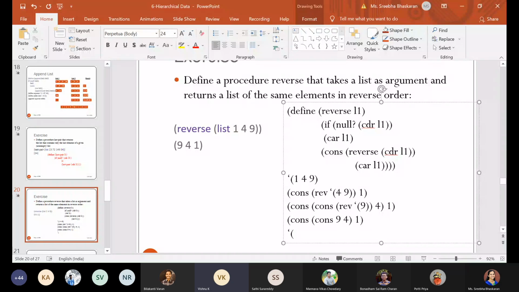Ma'am, it won't be a list, ma'am. It'll be bracket 9.4, then 1. It will be bracket 9.4 dot 1, dot 4, dot 1. But our expected one is this.